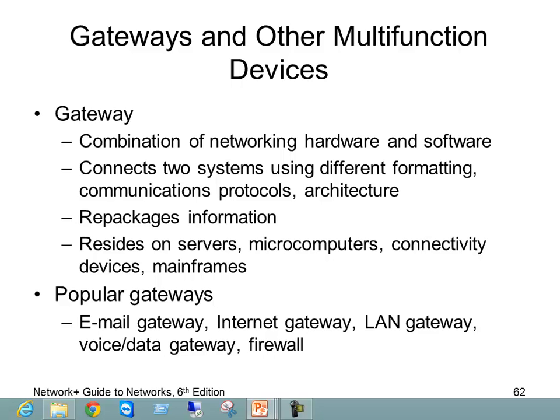So a gateway is a combination of network hardware and software that connects 2 systems using different protocols or architecture. A gateway repackages information. It usually resides on a server. Popular gateways: an email gateway, an internet gateway, a LAN gateway, and a firewall is a type of gateway.